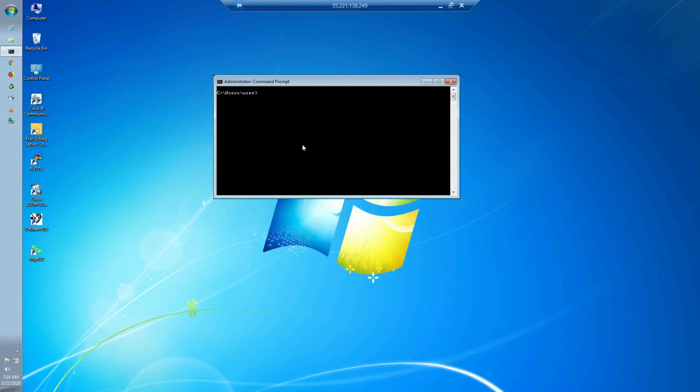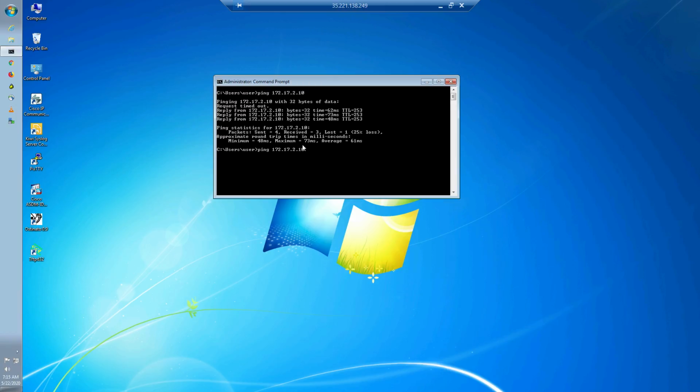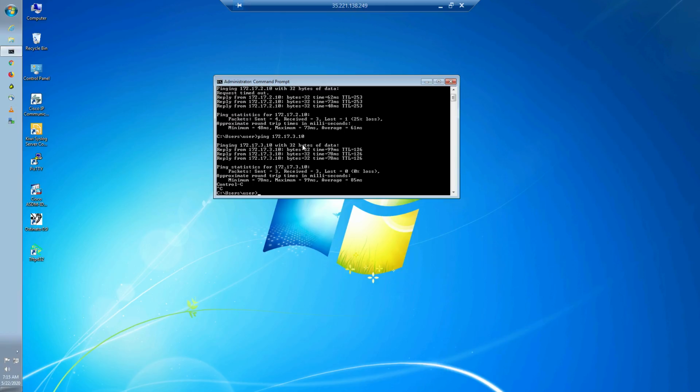Right, so on my branch one, let's see if we have direct communication right now to the other branches. Like for example, branch 2, 172.17.2.10 is my branch 2. Yeah, see, I have connectivity to branch 2. Let's check if we have connectivity to branch 3, 3.10. Yep, there you go. I have connectivity to branch 3. So it's direct connectivity, right? As of now, I have direct connectivity.